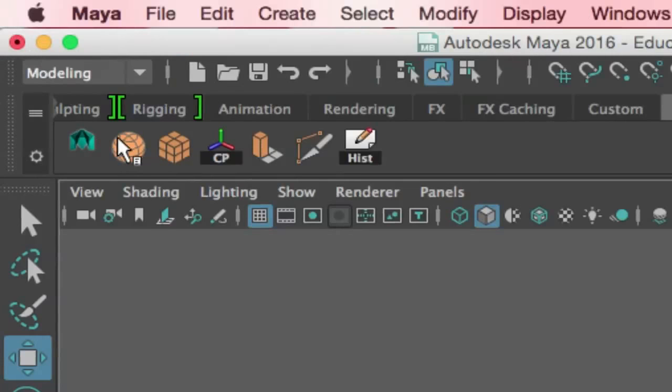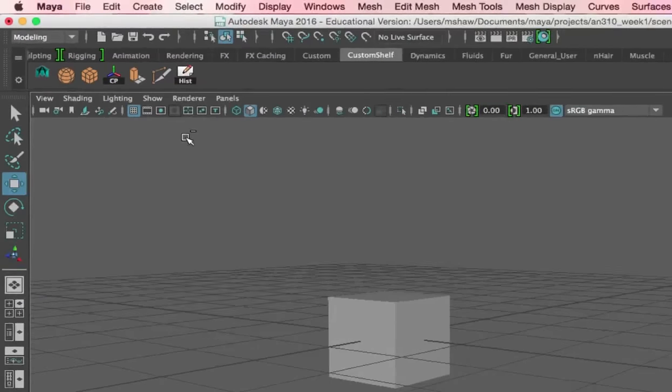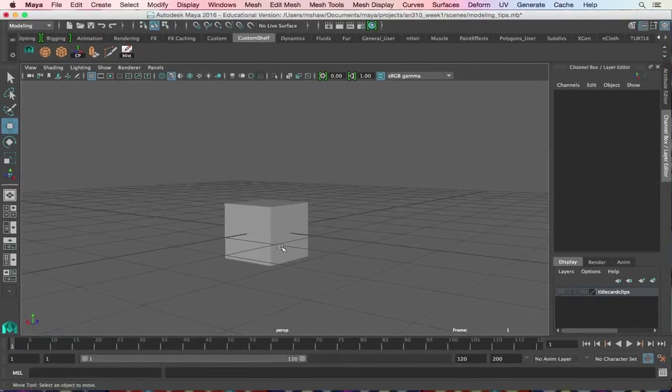You have the sphere, which was an accident by me. You probably don't have that one. But you do have the cube, center pivot, extrude, multi-cut, and history. Now, next part that we're going to show is actually going to get into what those do and how they affect this object here.